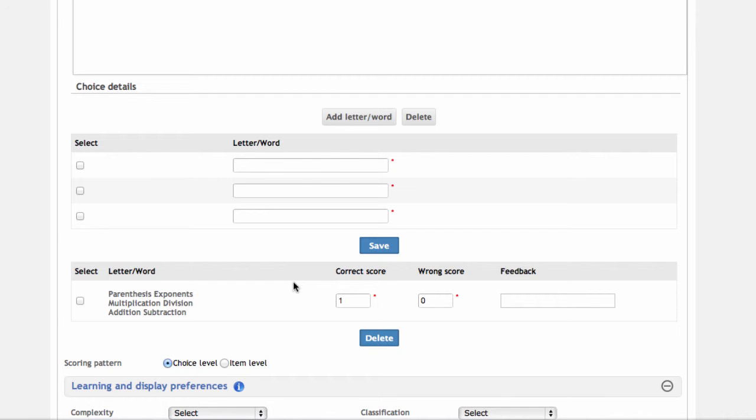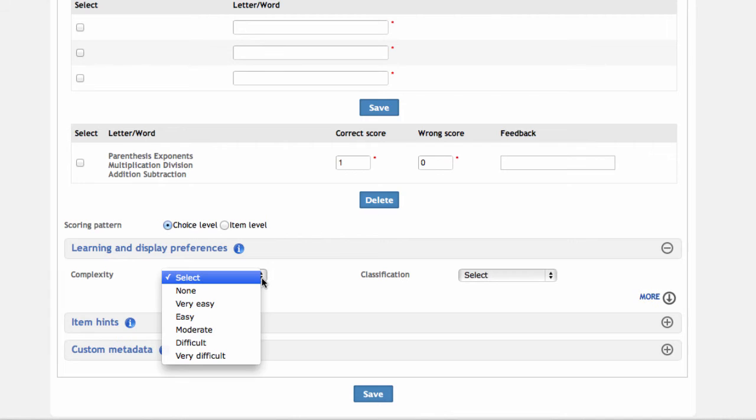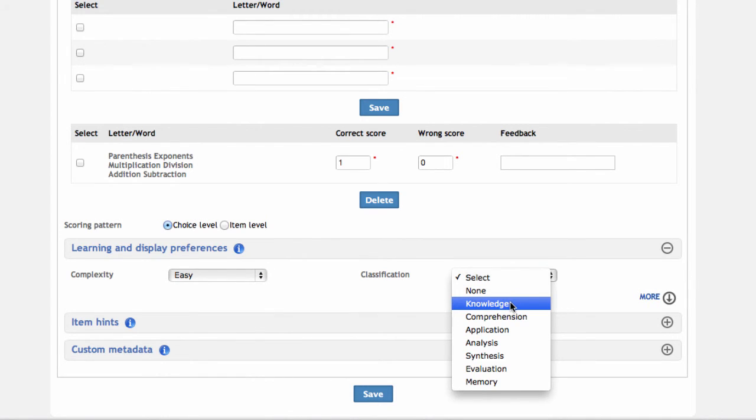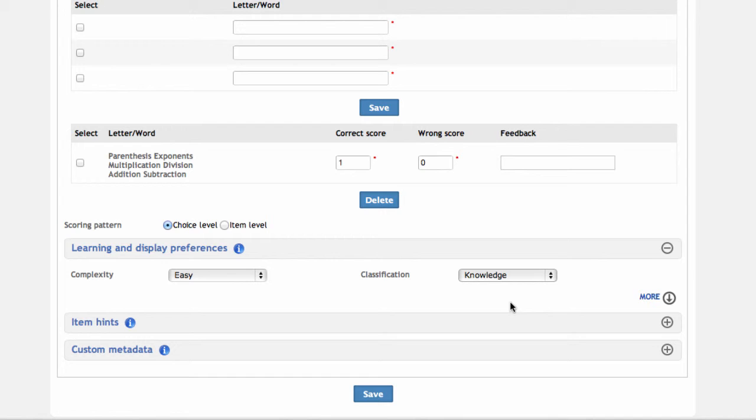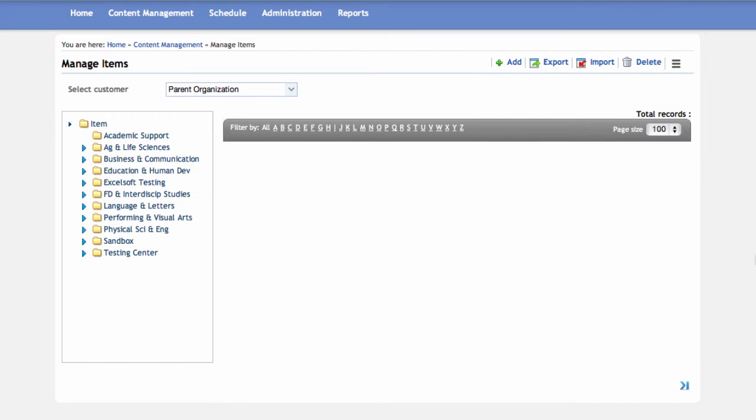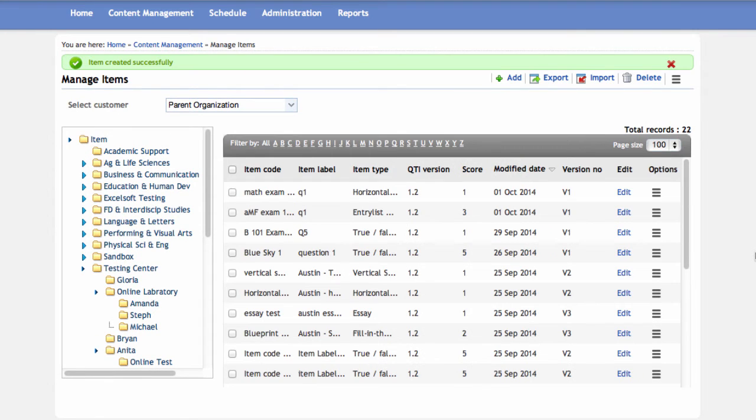When you've assigned all your responses, you can also assign a complexity and a classification based on Bloom's taxonomy levels. When you're all done, click the Save button at the bottom of the screen and you should be returned to the Manage Item screen. If you remain on the Item Creation screen, be sure to check that all required fields are filled in properly.